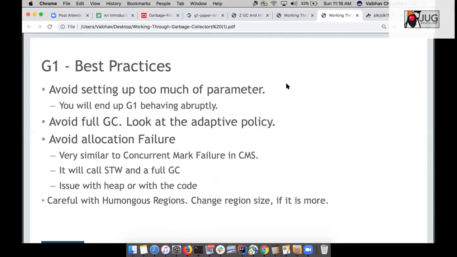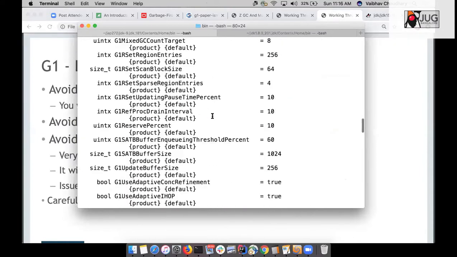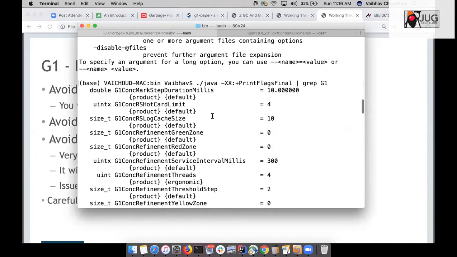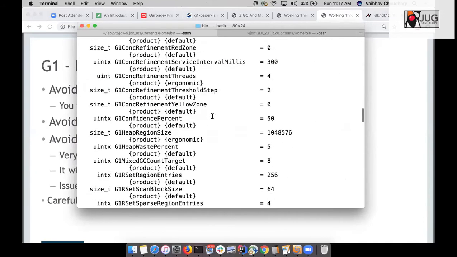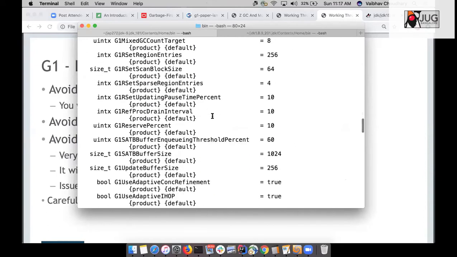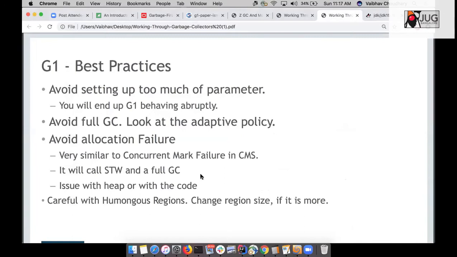You should look into the adaptive policy, where there is something called proactive cleaning. When I ran it here, you can see a flag for adaptive concurrent refinement. You can definitely look for these adaptive details.